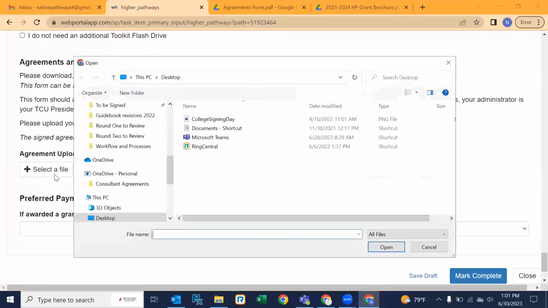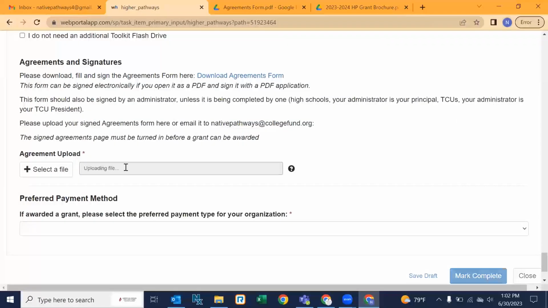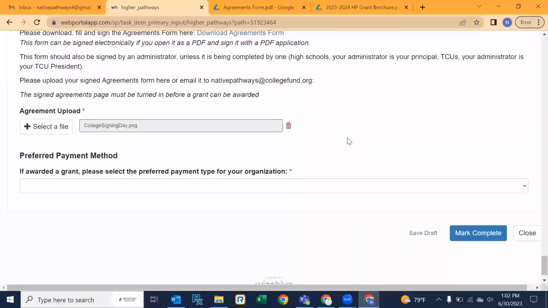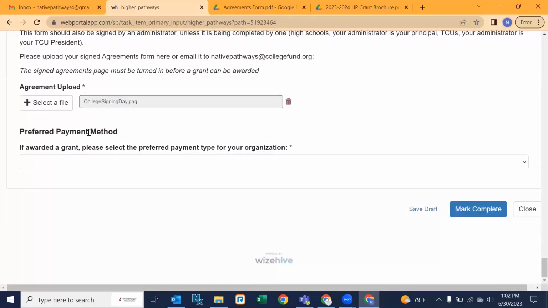When you are ready to fill out your application and upload your agreements, then you will be able to do so here. You also have a choice to email it to nativepathways@collegefund.org. And then finally, select your preferred payment method.